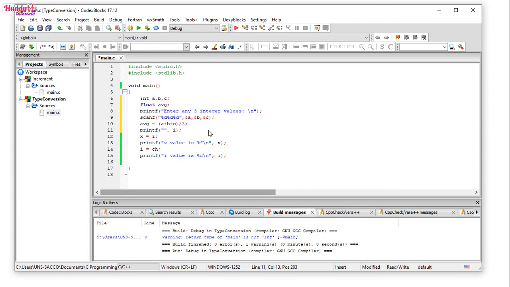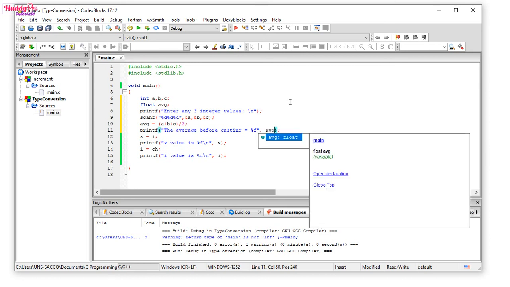Let me modify this printf function. I can say, the average before casting is, then I put the position where that average will be stored. Since my average is declared as float, I use %f, not %d, then a comma, and I put the variable that stores the average, which is avg.